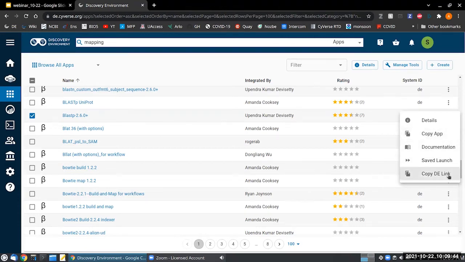You can create a DE link, which goes specifically to this app, so people don't have to find the one you're talking about. They can just click on the link and come here, or a saved launch. And saved launches bring you not just to this specific app, but to the app pre-populated with all of the inputs and parameters set in the way that you've specified.